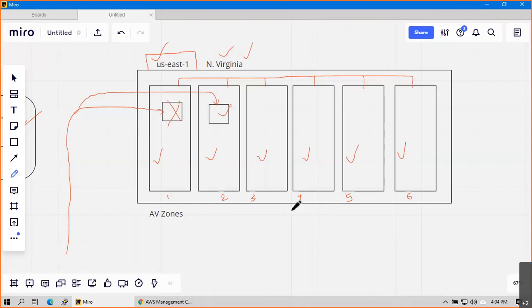Okay. So within that city, they have 6 buildings. All the buildings are connected to each other, and you can deploy your services anywhere, either in zone 1 or zone 2, zone 3, and so on. Okay, zone means separate building. If the whole building goes bad or the whole building power supply is gone, you still have services running in other buildings so that your services won't go down.